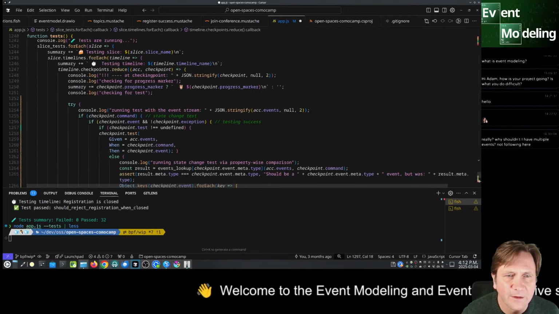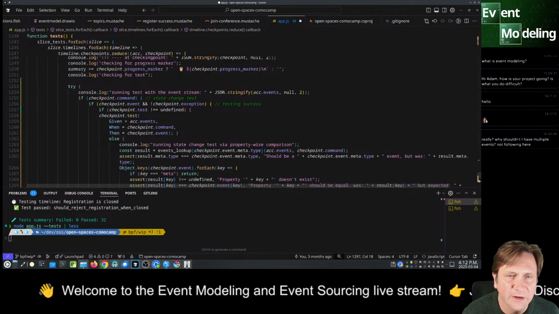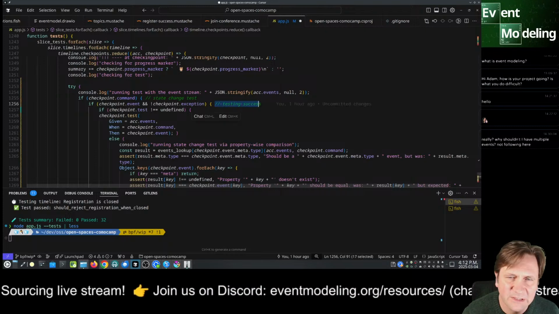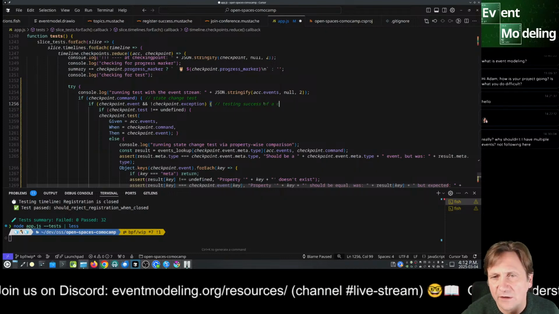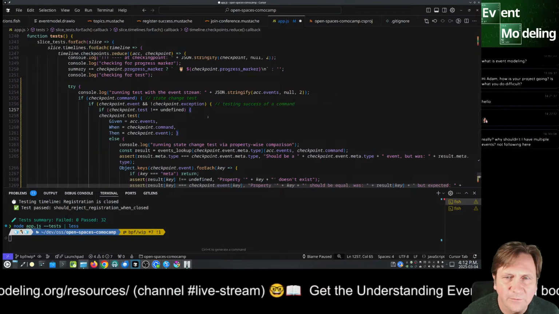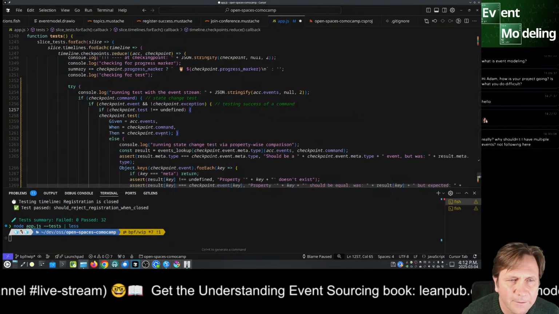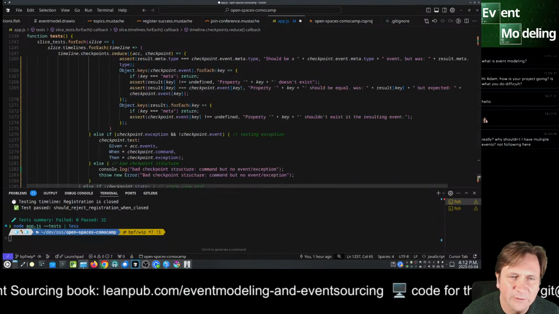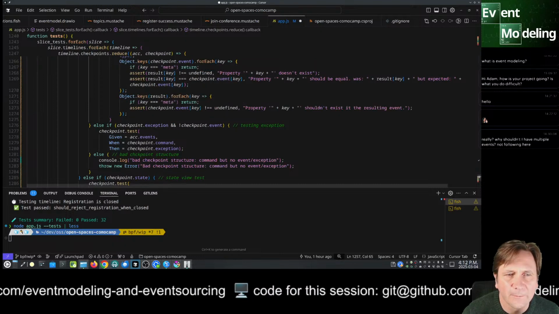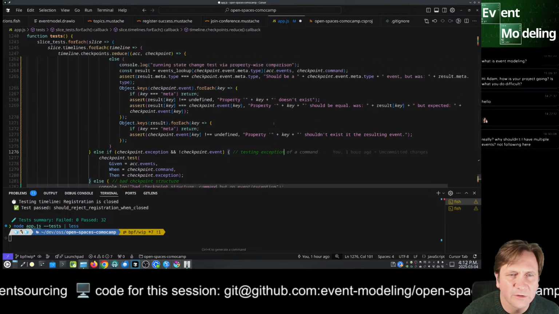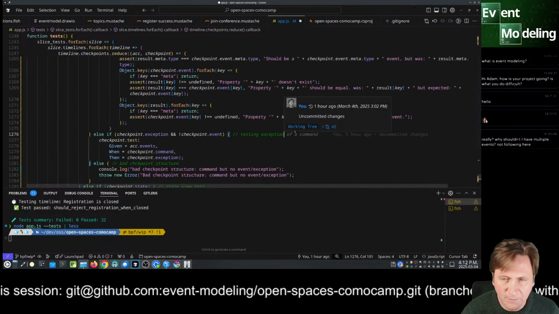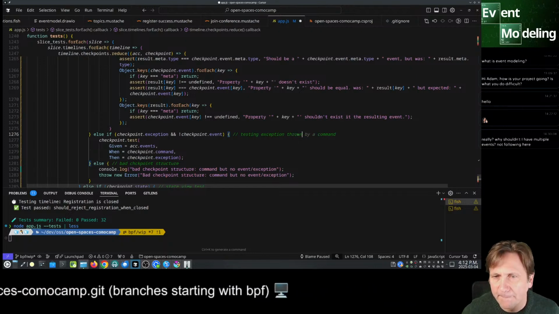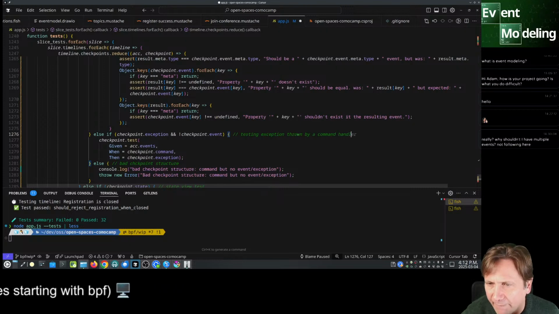So if I have this not whatever, then I do. Okay, so if I'm testing the success of a command, right? If the check is not undefined, then yeah, then we have that. In here, we need to test the exception thrown by a command handler.